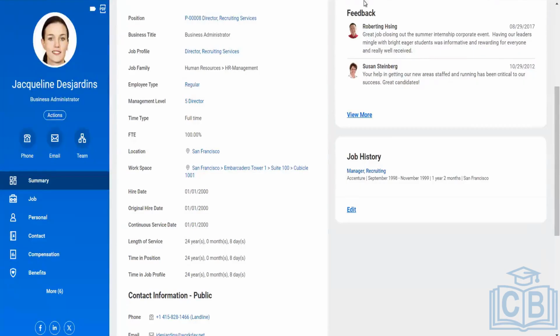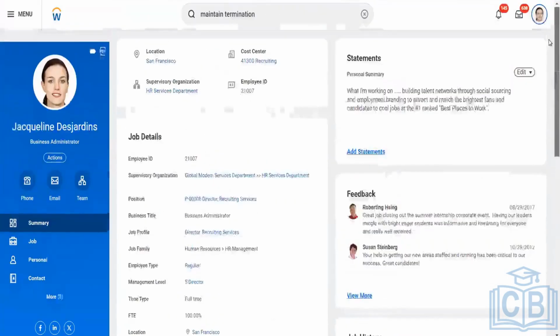I have a question here. If we terminate any employees, for how many days will his or her information be in our database? It would be there. You will see the terminated employee. Oh, it is not deleted from the system? No, never is it deleted.